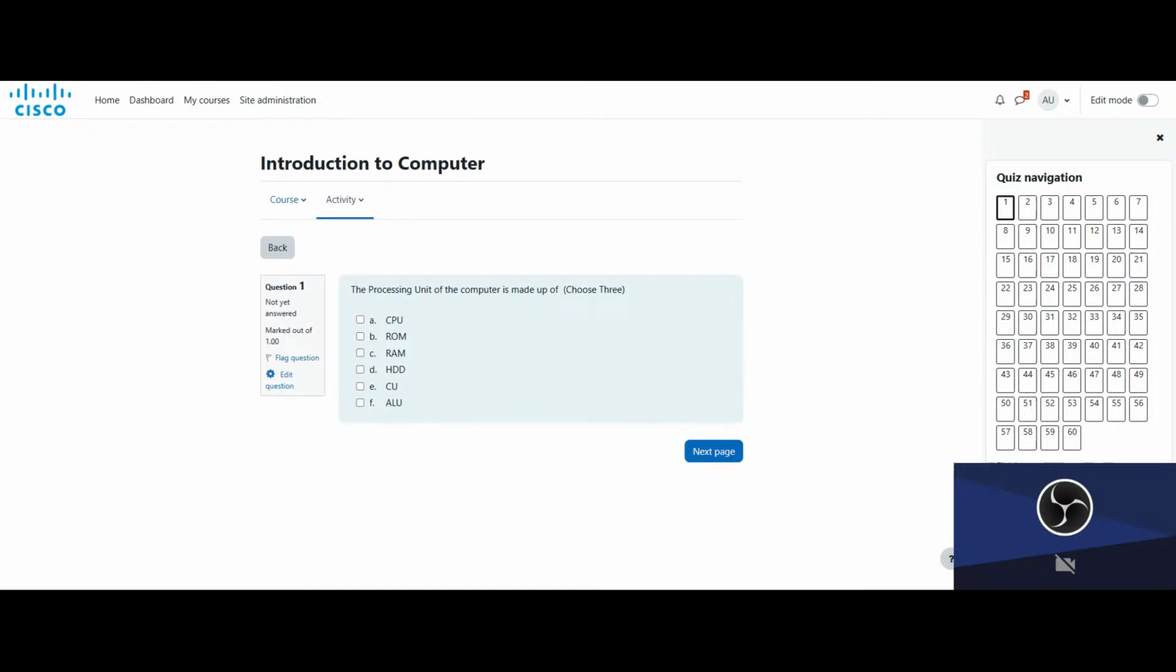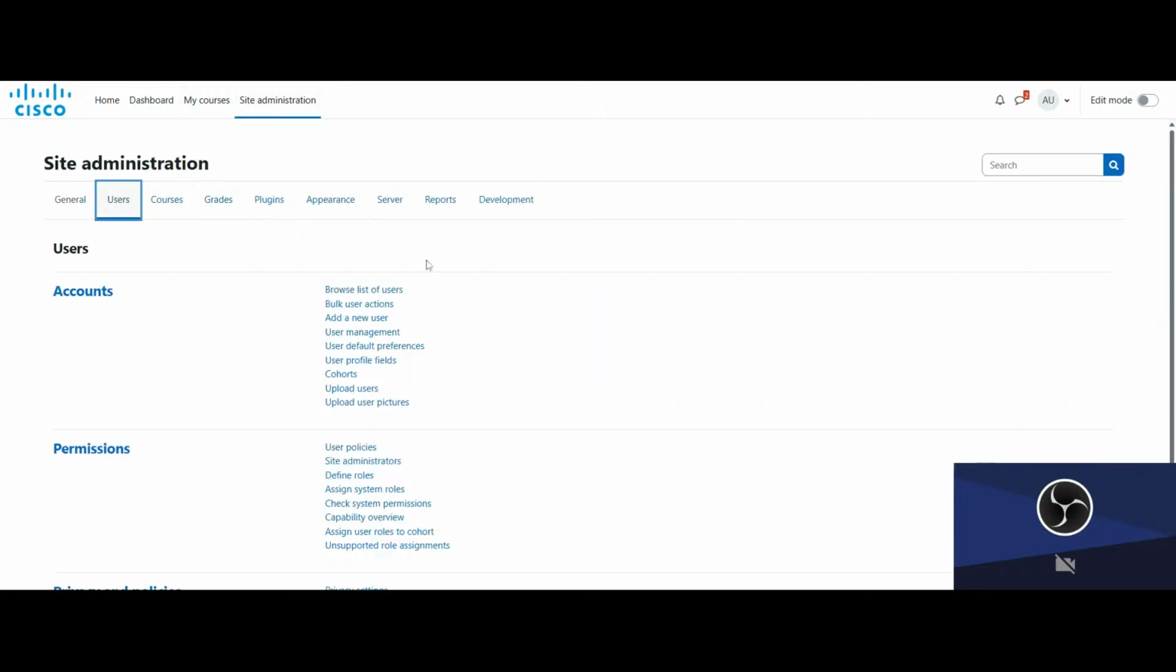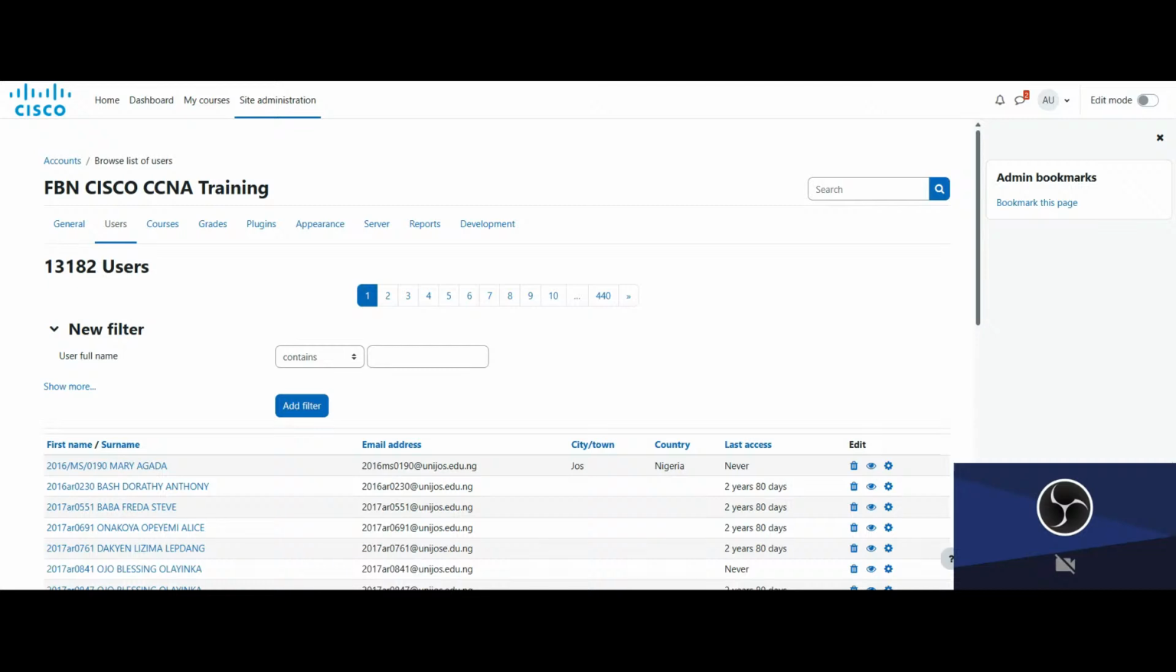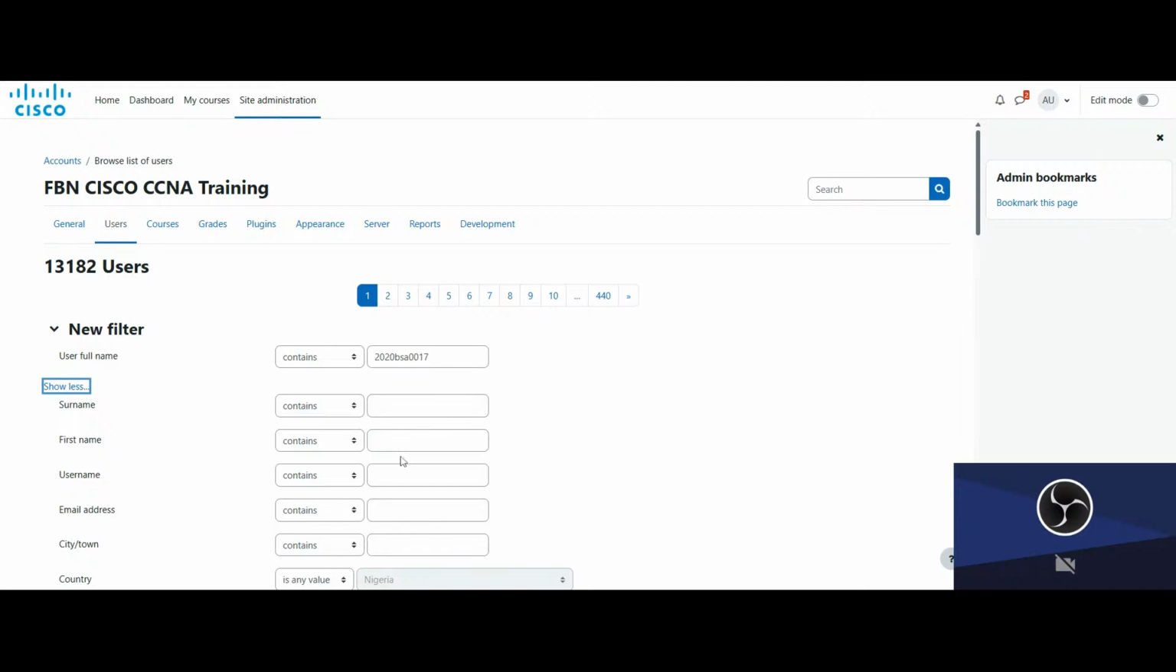Let me log out, then log in with the details of that particular student. Then let's see. In fact, let me even change the password for the student. And then just for the purpose of this course, let me see, username contains this.